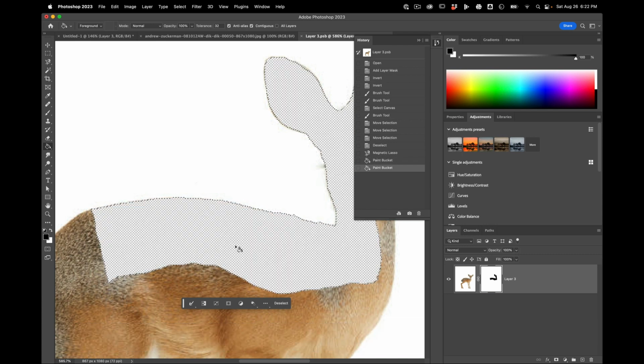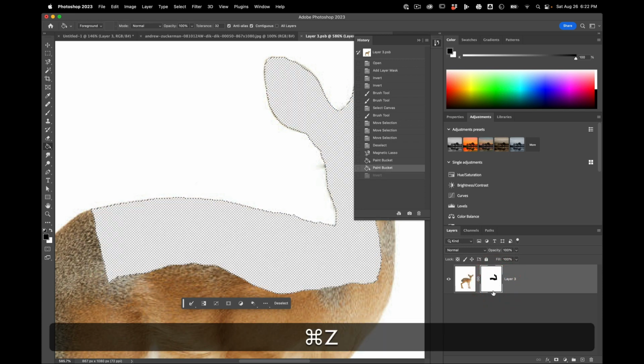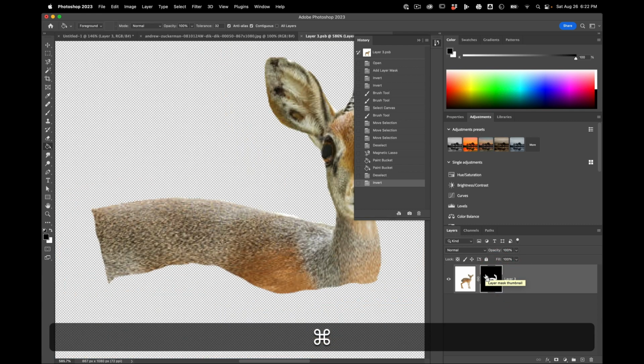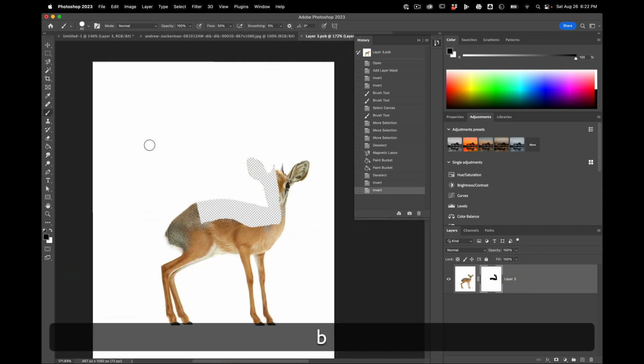And then that will mask it out. And what I actually want is the reverse. So deselect it, and I see now I'm painting out the deer.